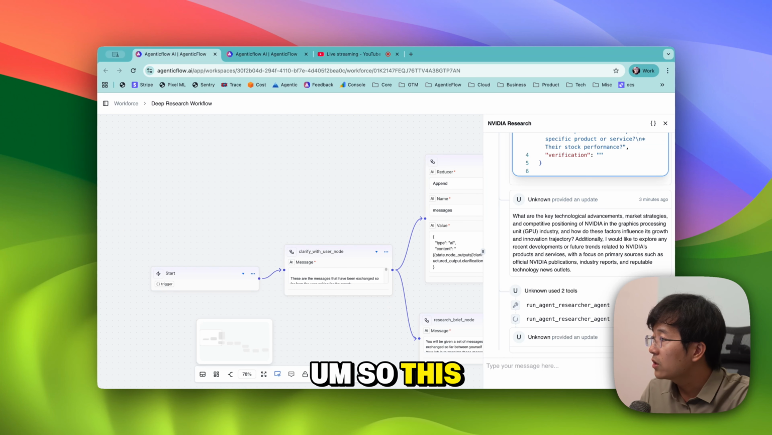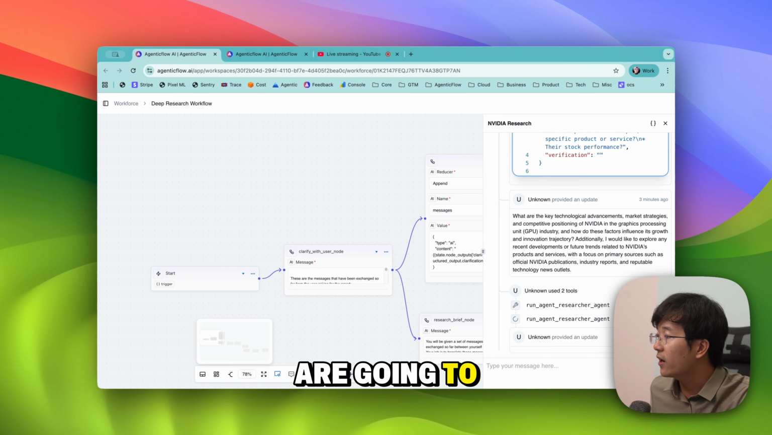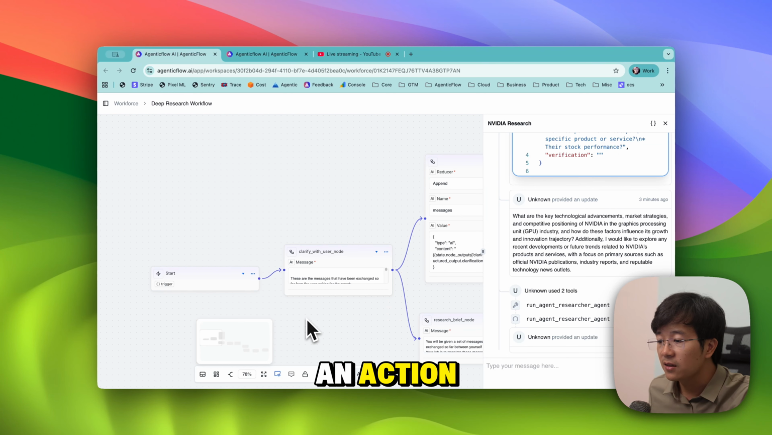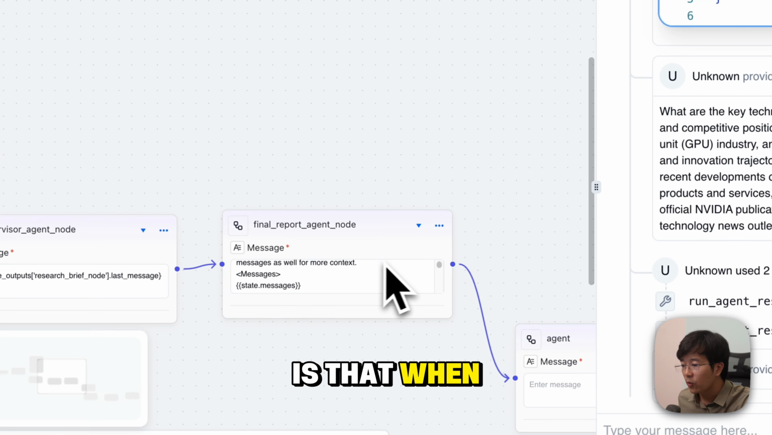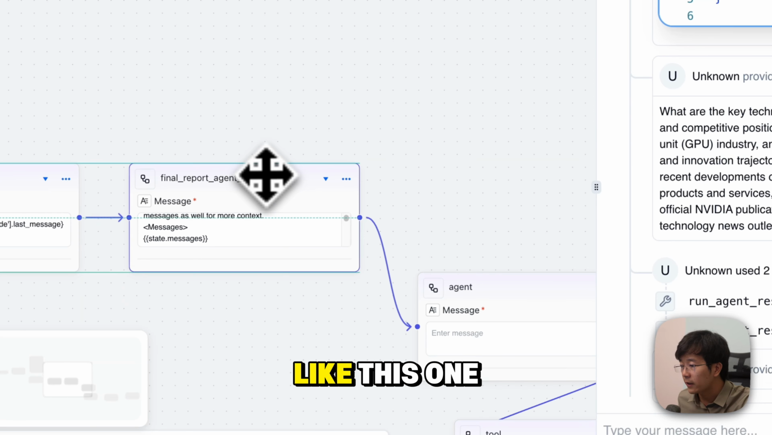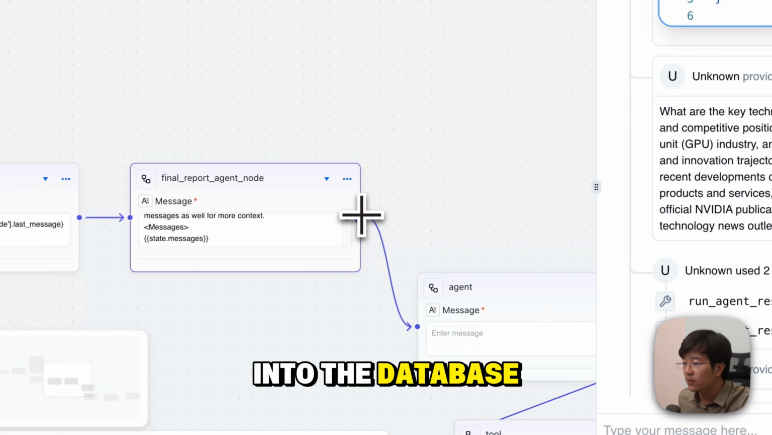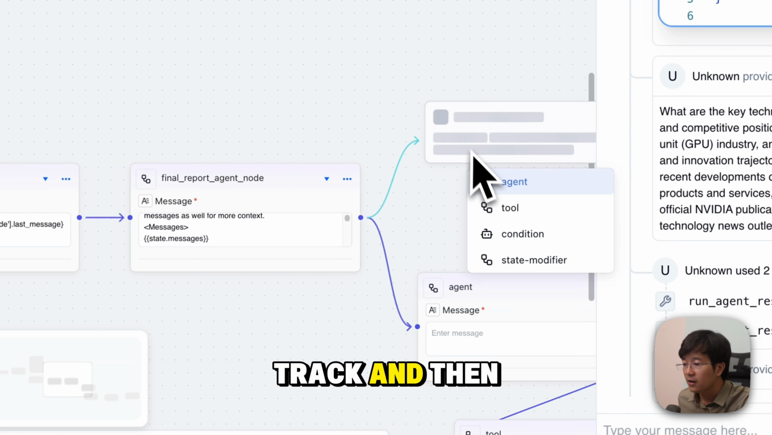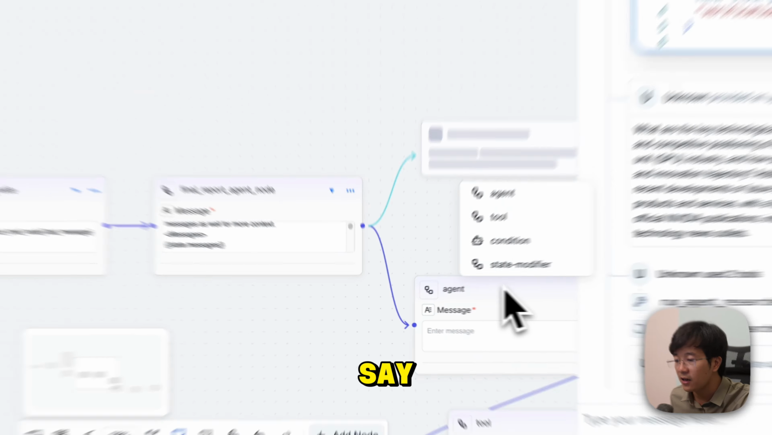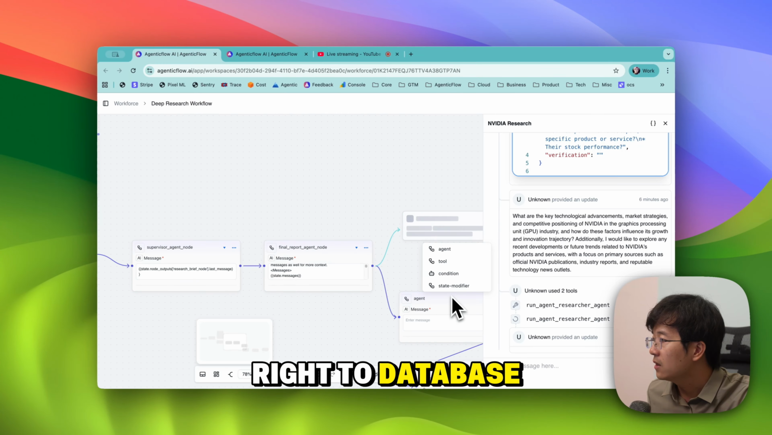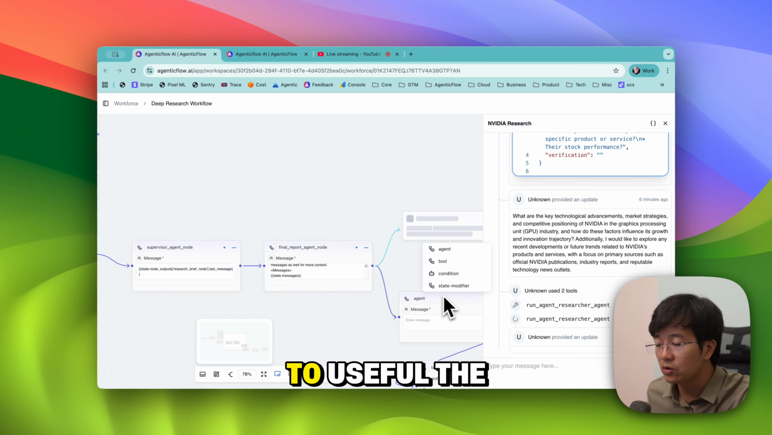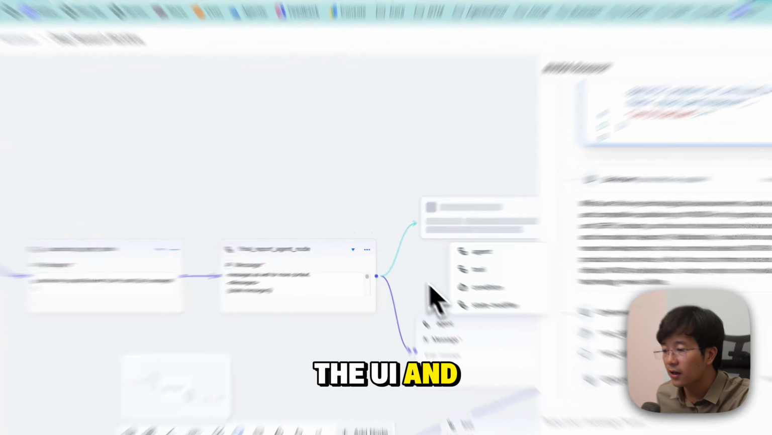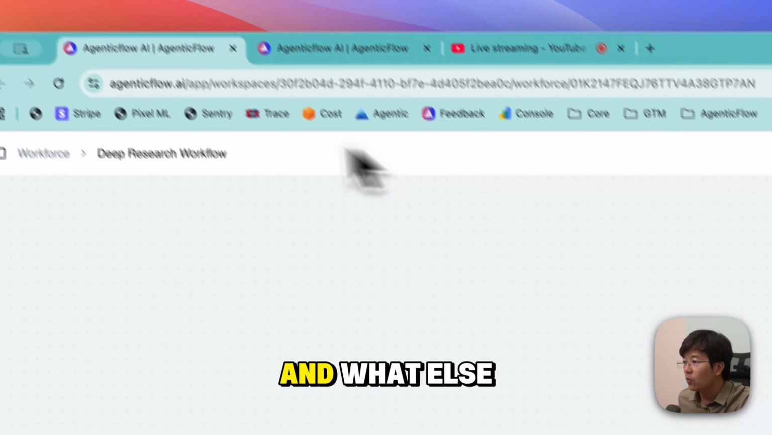Yeah. So this one is kind of like an action. If you go into here, what I want to do is, when you have the final report like this one and would like to write into a database, you just drag, and then it will have a node that says write to database or write to knowledge, because it's going to be useful for the UI, and it's simple like that.